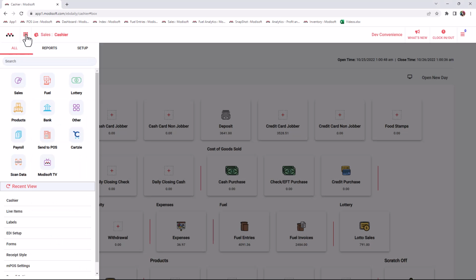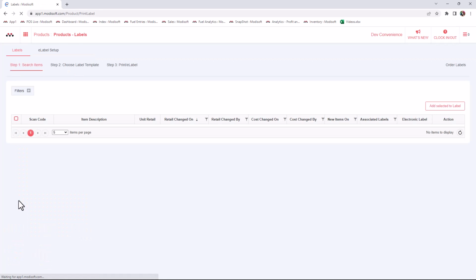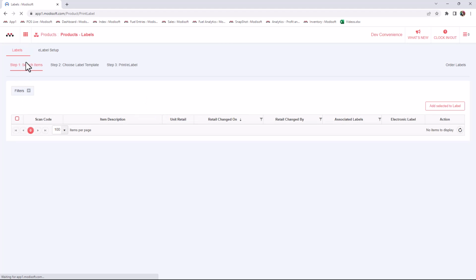So the first thing you're going to want to do is go up to the top left corner in your main menu, go to your products, and then go to the labels. When you are in the label section, you'll see that you have three different steps. First, you have to search for your items, choose a label template, and then print out those labels. We'll start off, of course, on searching for those items.